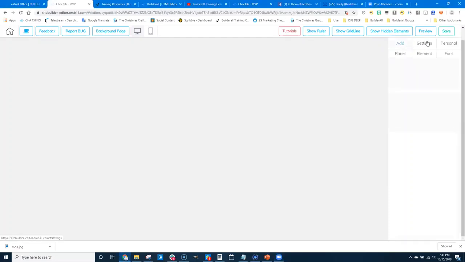And now we're going to talk about how we can build this website. It's really cool how this is set up, because if I go to this add button, you're going to spend a lot of time in the add area and in the settings area. So first, add: I can add several things. I can add a panel, an element, or I can work with my pre-configured font.